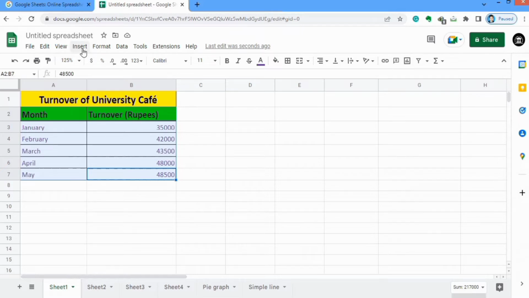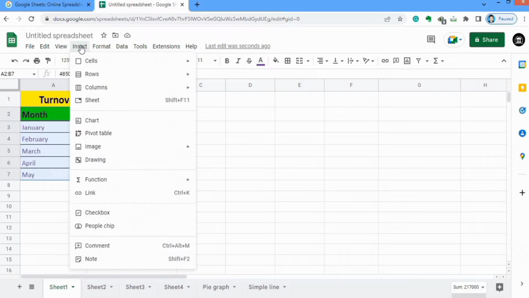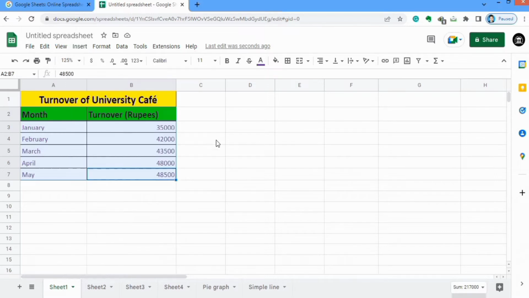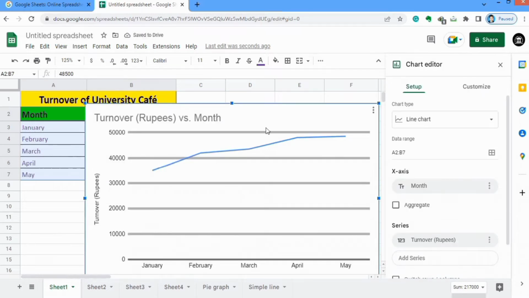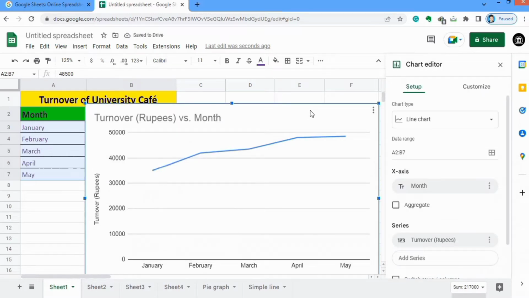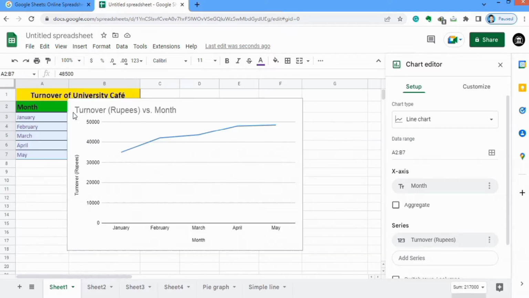Now you will find the option of insert. Click on it. And in insert option there is an option of chart. You can again click on it. Now you can see here a chart is inserted here. Now I will change its zoom setting so it becomes more visible to you. I will change it to 100% and now I will change its location.